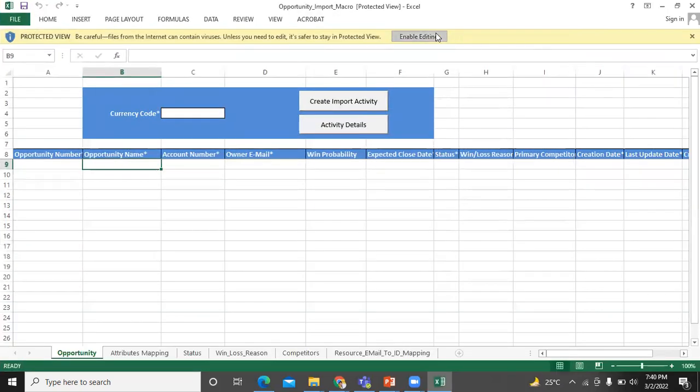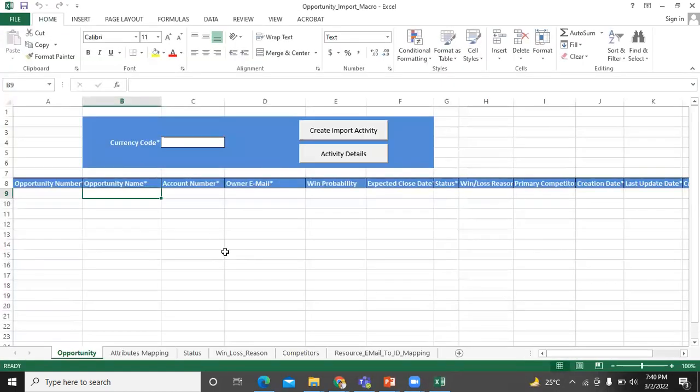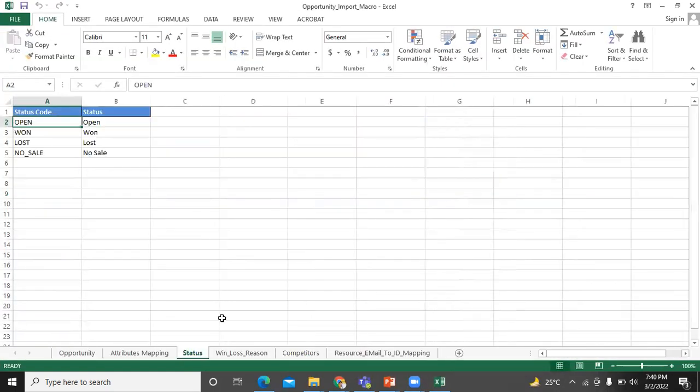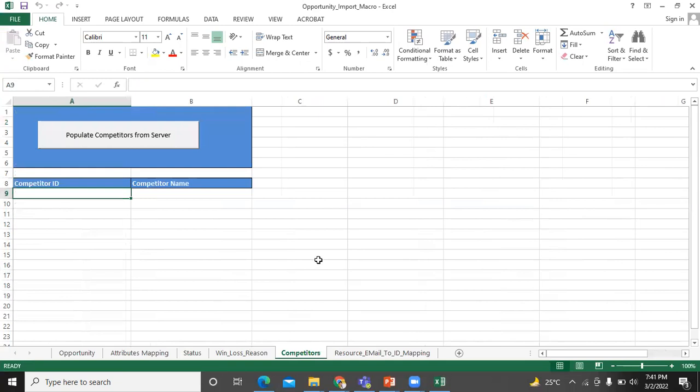Click on enable editing. Let's start with the status worksheet. If you want to modify opportunity status, then enter the status code and statuses in the appropriate column. And if you want to modify the win-loss reason, then click on the win-loss reason worksheet and enter the values and codes in the appropriate columns.